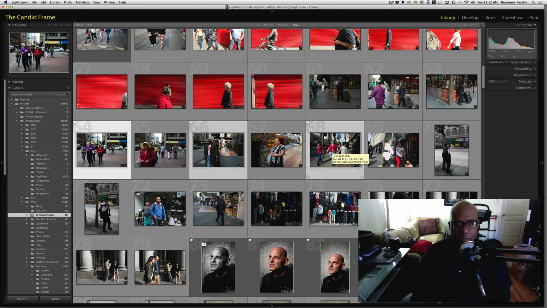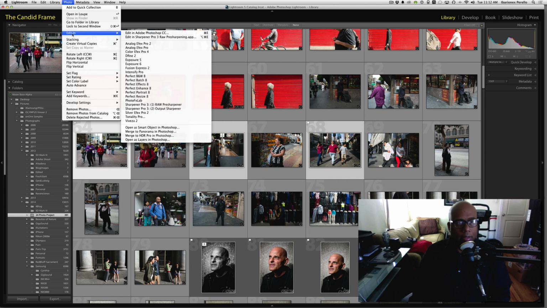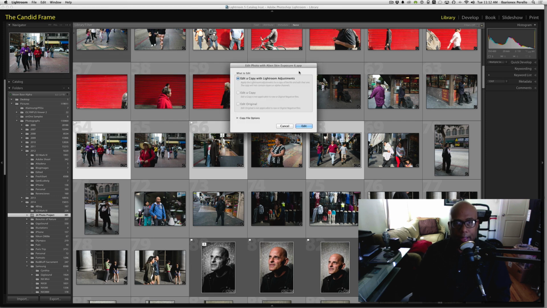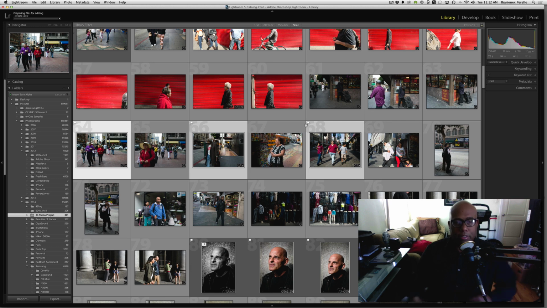So what I'm going to do is select these 3 images here, and bring them into Exposure 6. Now I'm selecting the DNGs, and when I go into edit in Exposure 6, it's going to ask whether or not I want to apply the presets as part of my Lightroom adjustments, which I want to do. It's the only option that I have here. So I'm going to go ahead and click edit.